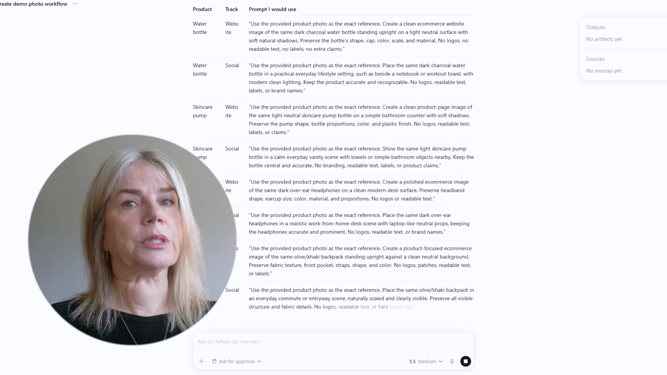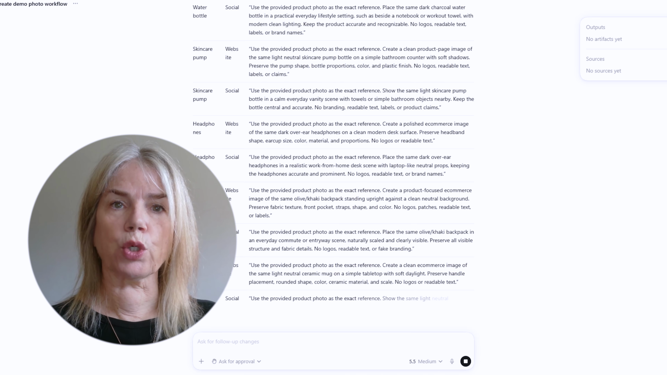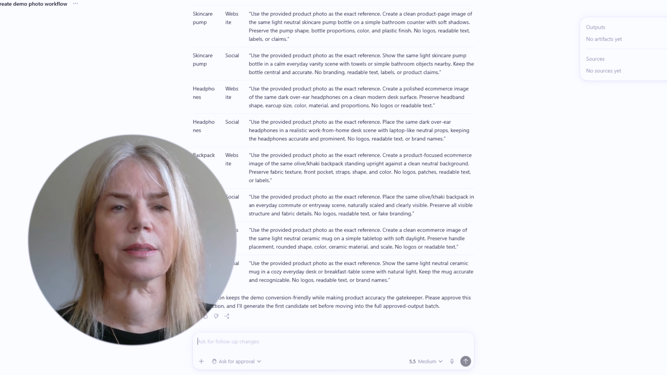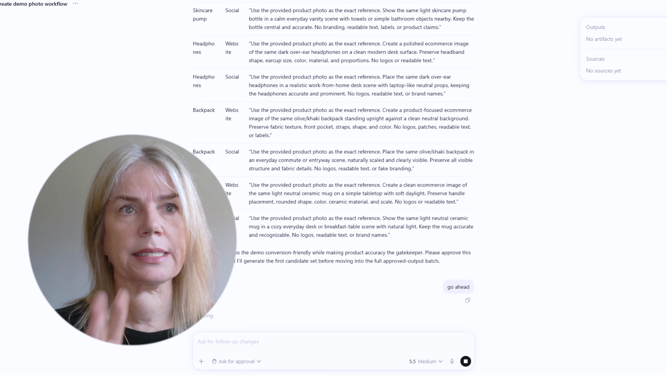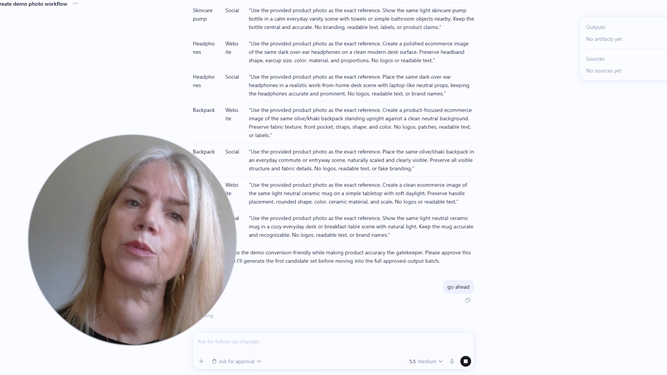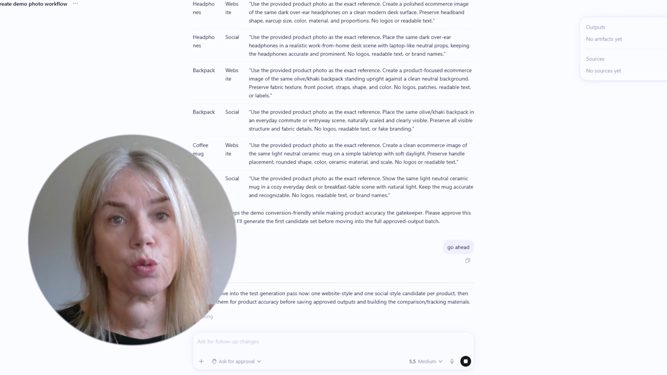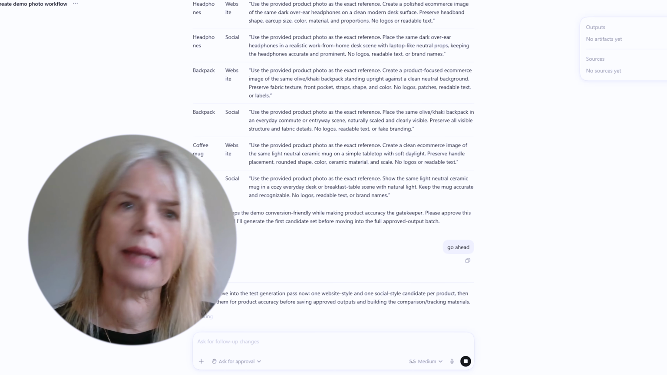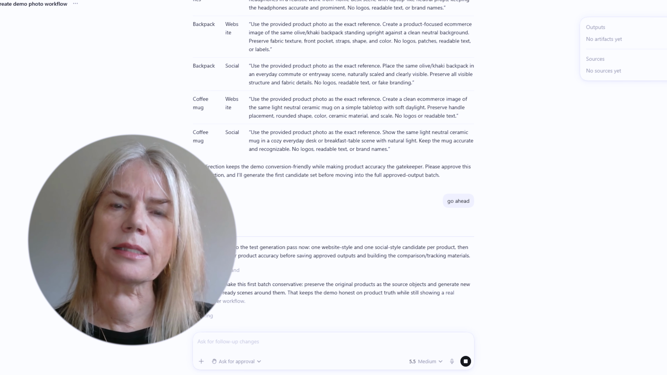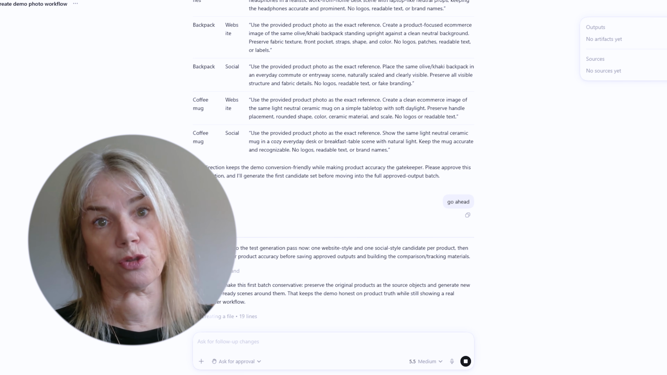Once the product list was cleaned up, it separated the work into two different tracks. The first track was website images. These had to stay accurate because they would appear on product pages. And the second track was social images. These could be more lifestyle focused, but they still need to match the brand direction.